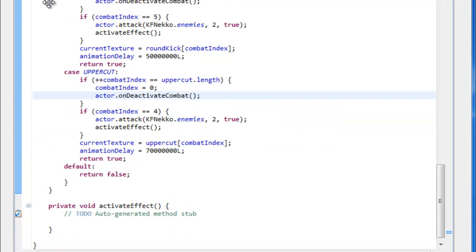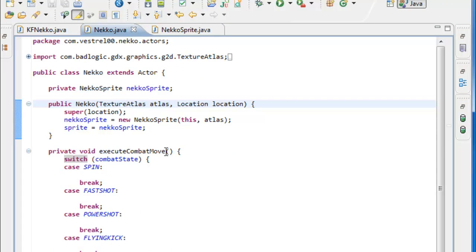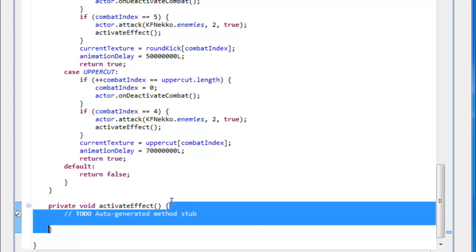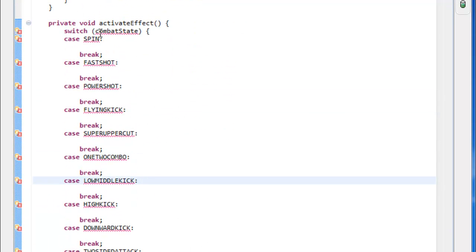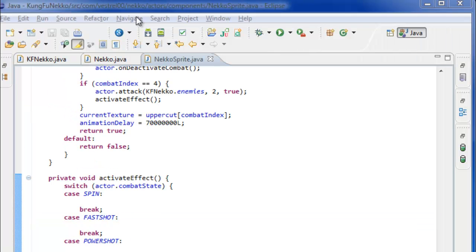Alright, now for activate effect, we're just going to go on over to our Nekko and then copy what's in here. Okay, what if the combat state is a spin, fast shot? What effect are we going to do? Right? What effect are we going to do? So, yeah, looking good so far. Let's check it out if we broke anything. Probably not.